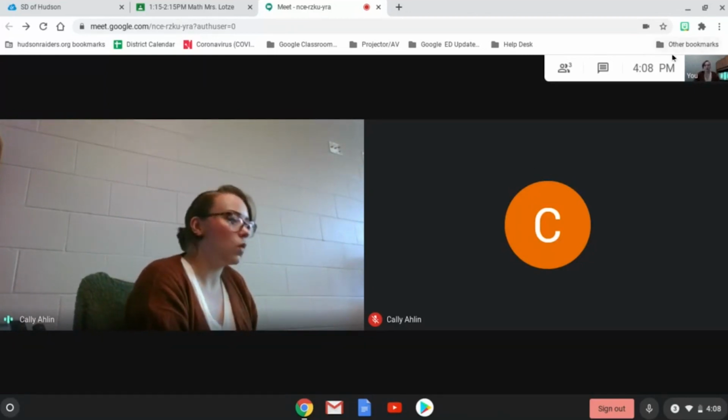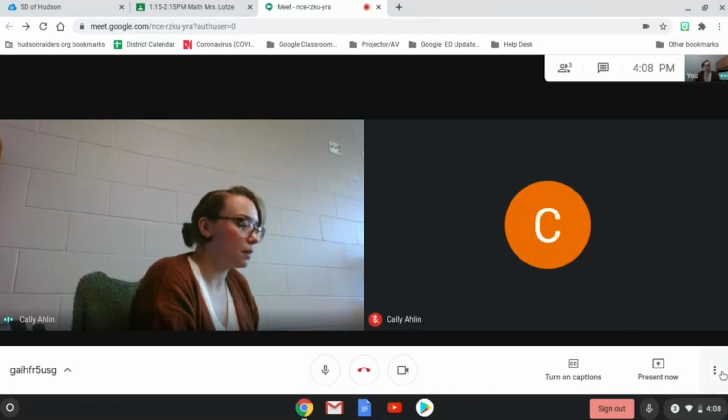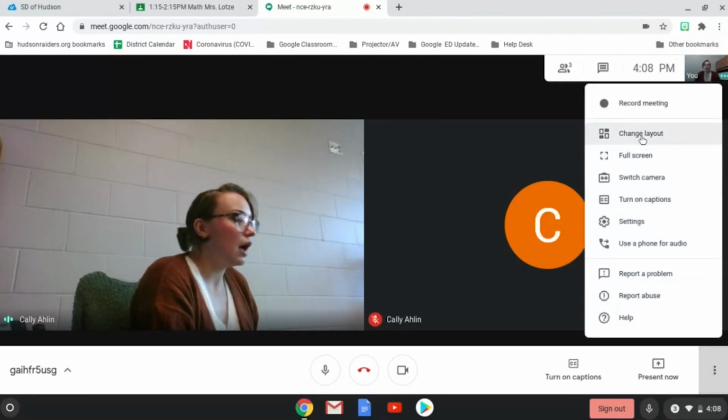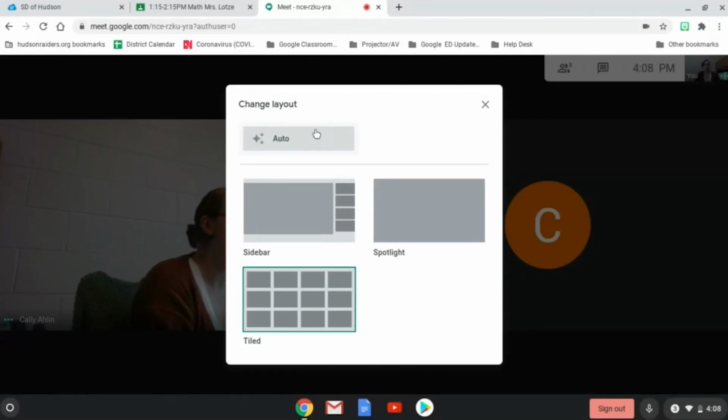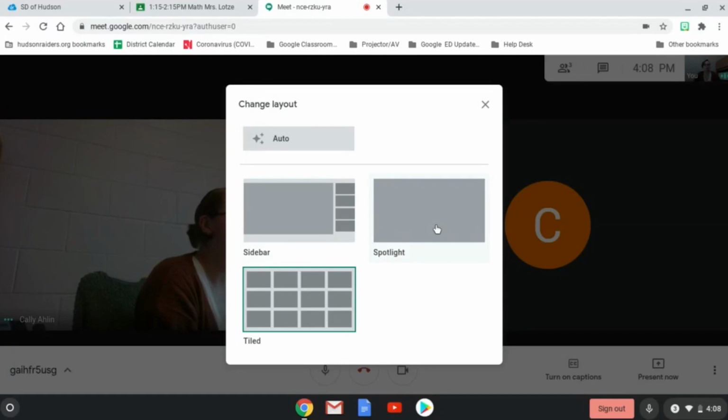But for the most part, what I use is that spotlight option or auto, which basically switches between them based on what Google Meet thinks would work best based on the number of people talking, how much people are moving, that sort of thing. You could choose auto, it would select for you. But I'll select spotlight right now.